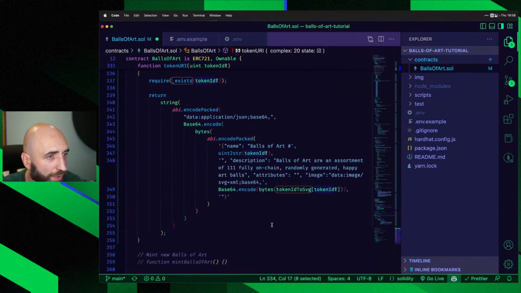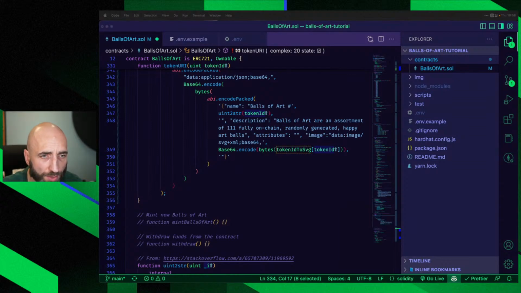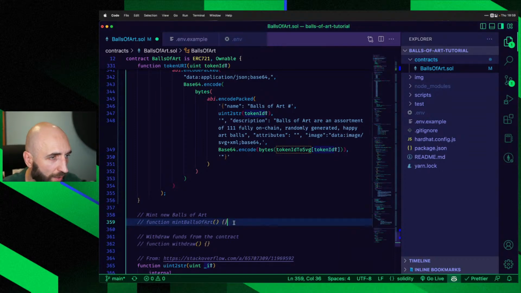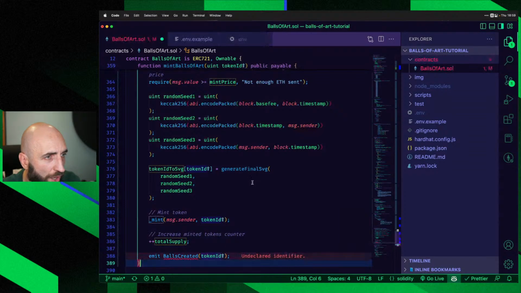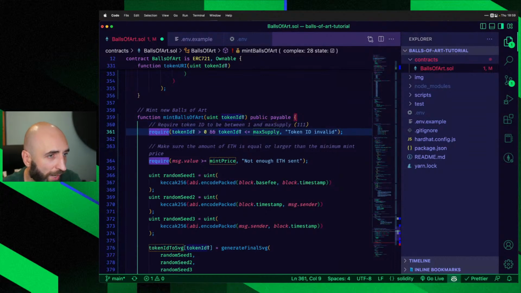How we put it on chain. Now that we have an option to put it on chain, we actually need to mint it. Minting it is rather simple compared to everything else. There's a lot of code, but it's all very simple. Because minting is a public function and a payable one, it needs to check a few things first.